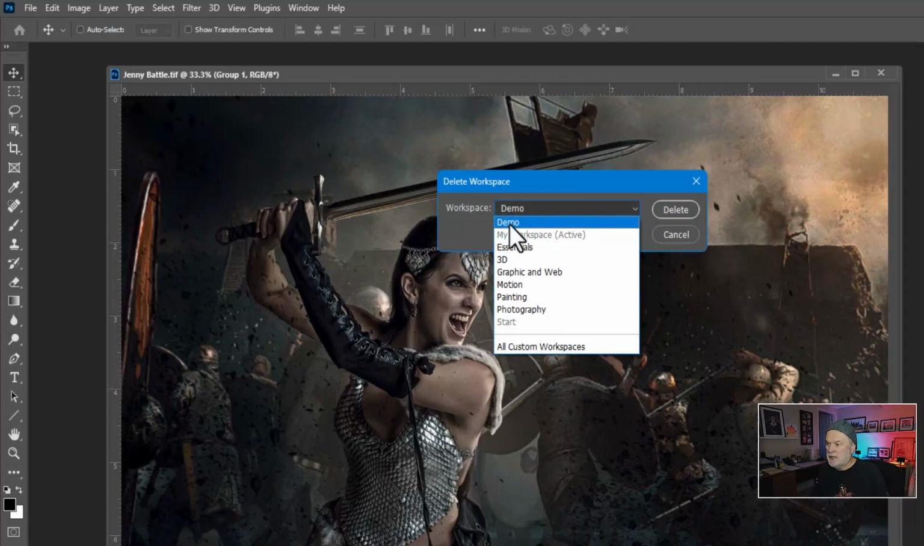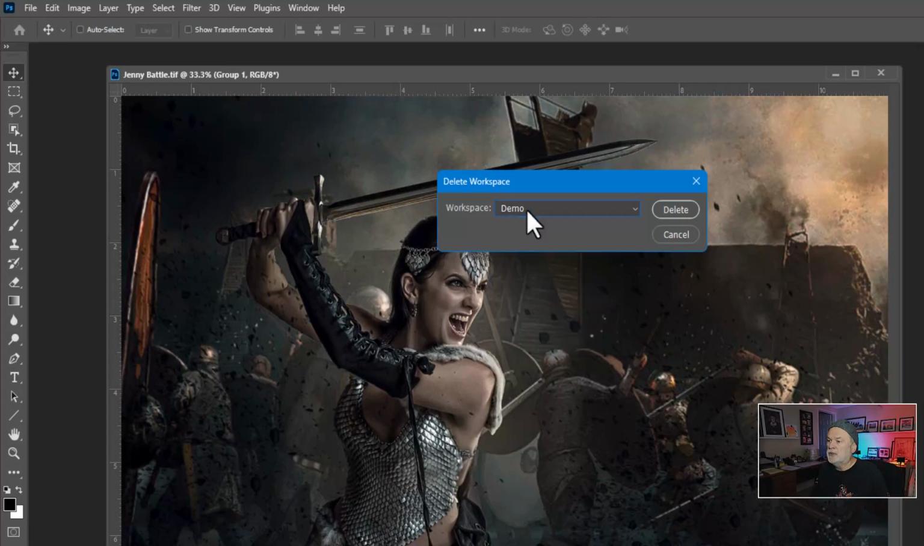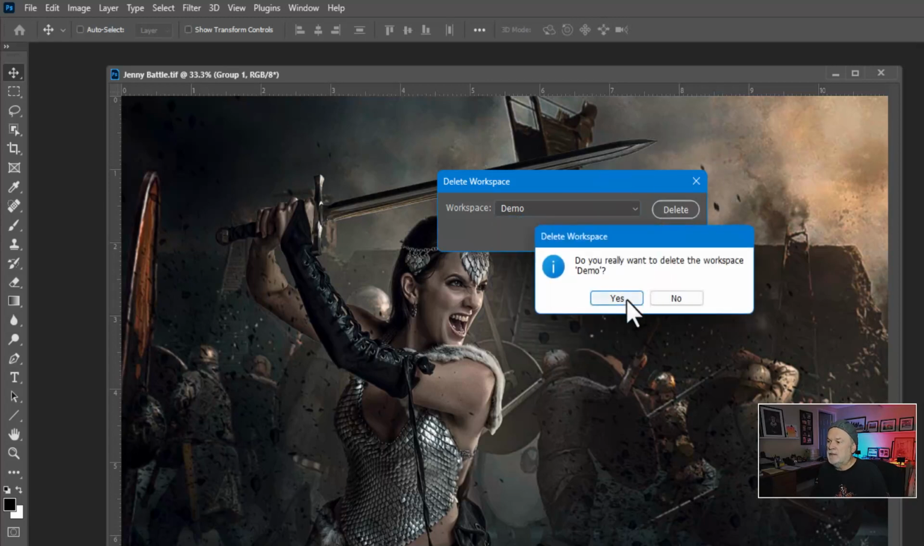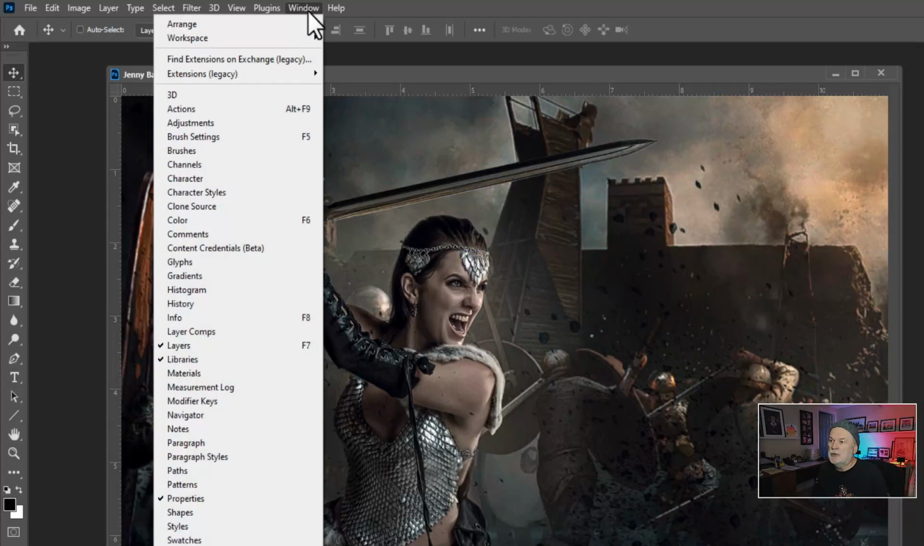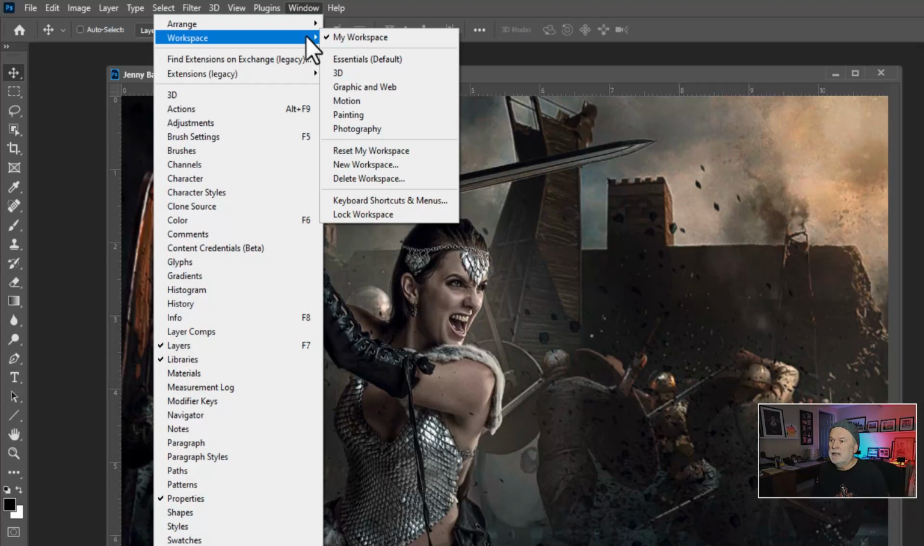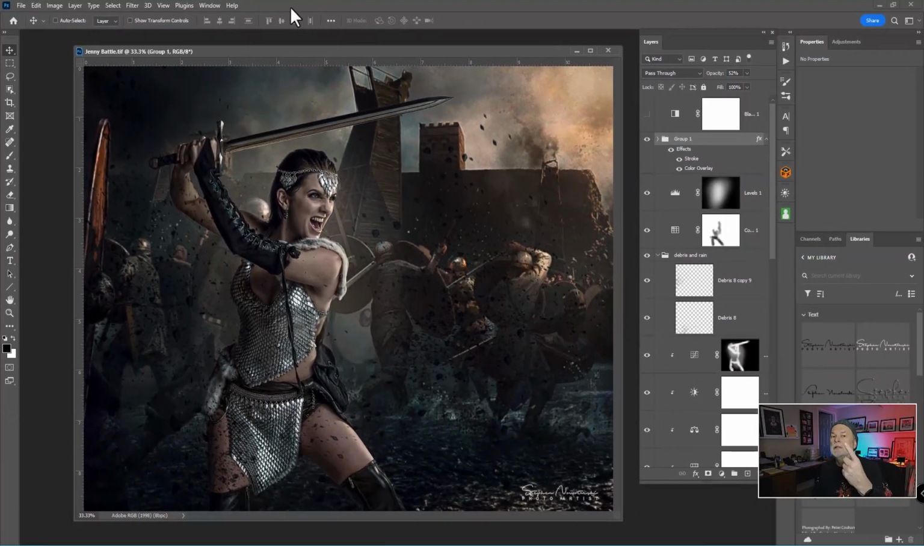That's selected right there. But notice that my workspace is active, so that's not available to me to delete. I would have to be in a different workspace. So Demo is selected. I choose Delete right here, and that is now confirming that. Do you want to do that really? Yes. And then Windows drop-down menu, you'll see that the demo workspace is no longer there. So that's number one area that I would consider customizing based on your needs.